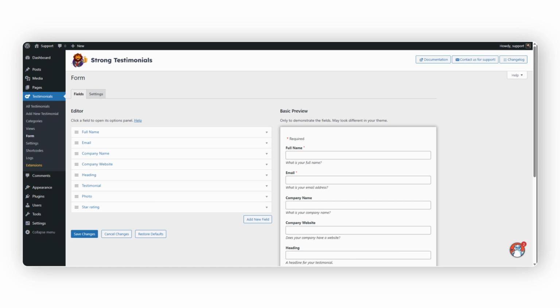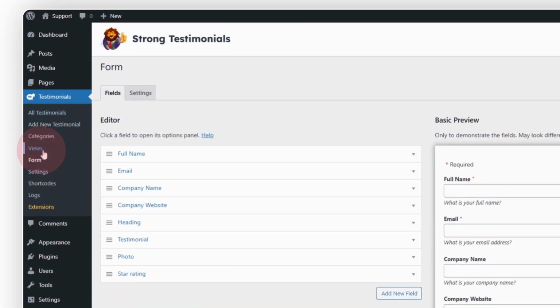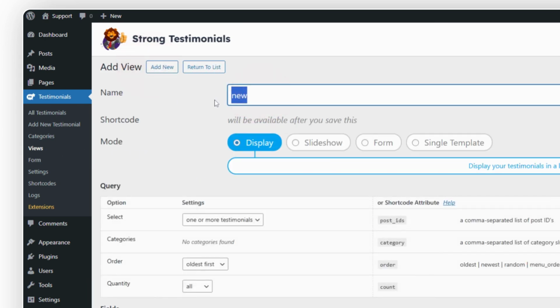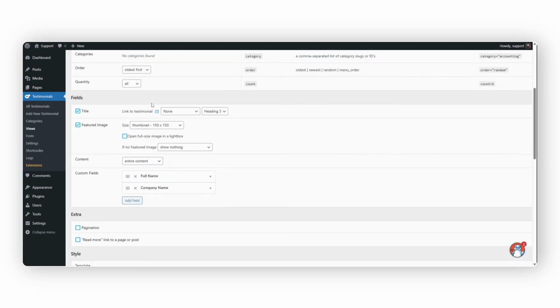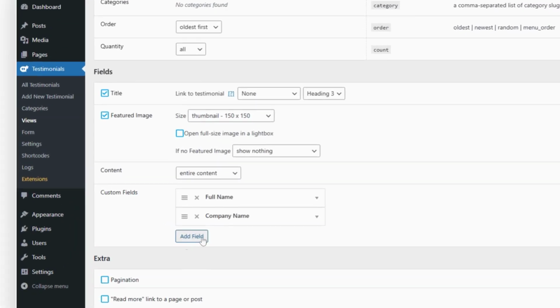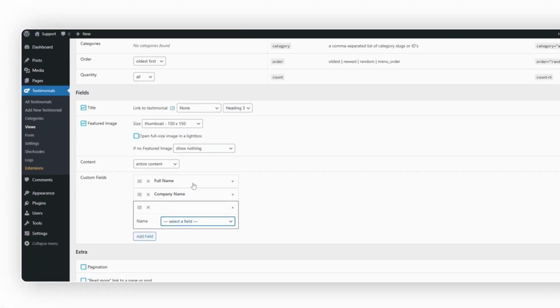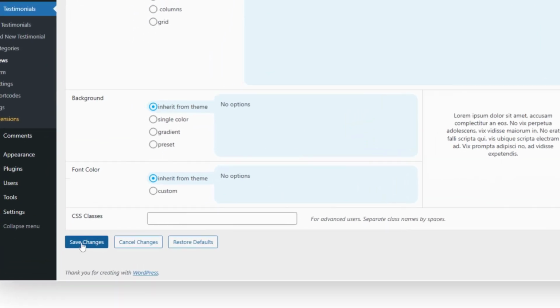To display the star rating, you need to go to Testimonials and click on Views. Click on Add New. Give a title to your view. Scroll down to Fields, Custom Fields. Click on Add Field. Select the star rating field. Scroll down. Click on Save Changes.